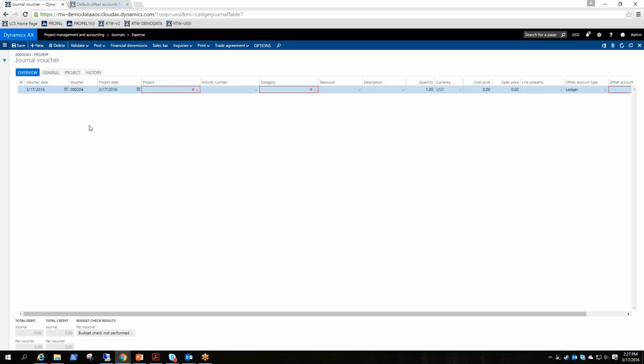And you can see a lot of the information already populated for us. We got a voucher date in there of today's date. Our voucher number populated based on the number sequence that we assigned. And then we have a project date, which is always the same, defaults to the same date as the voucher date. Voucher date is what's going to post to the ledger. Project date is what's going to post to the subledger.